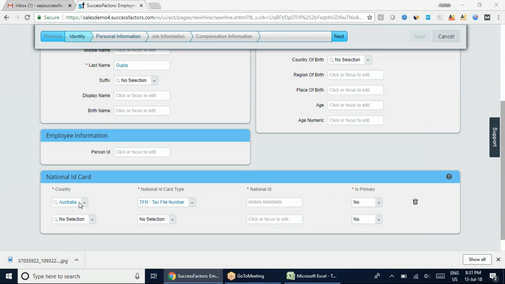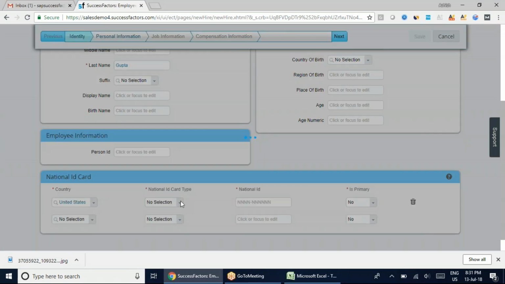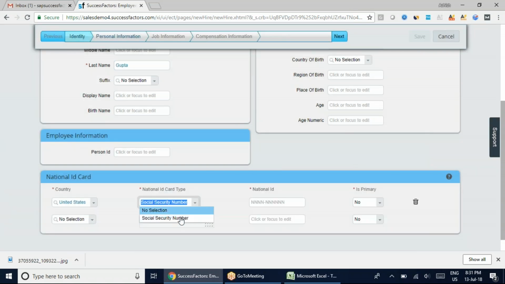Anyhow, let me come back to United States, because we are hiring for the USA. So I'm going to select USA, and here I'll select the social security number, which is 3, 2, and 4 digits. So I'm going to enter 1, 2, 3, 4, 5, 6, 7, 8, 9. I think that's it, right? Yeah, 3, 2, and 4.